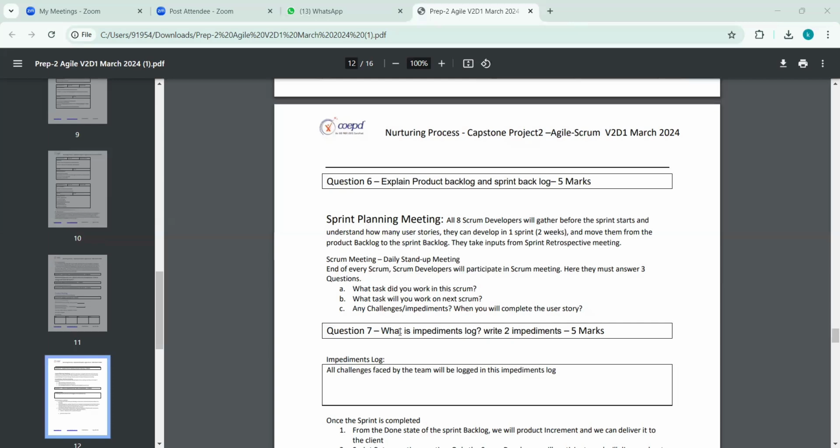And after that, we are having the sprint review meeting and the sprint retrospective meeting. First we are conducting the sprint planning meeting before starting the sprint, then the daily stand-up meeting, the sprint review meeting, and the sprint retrospective meeting. These are the meetings we have.